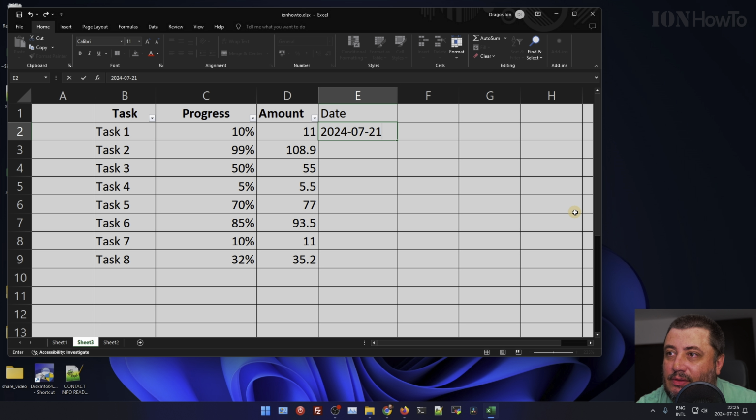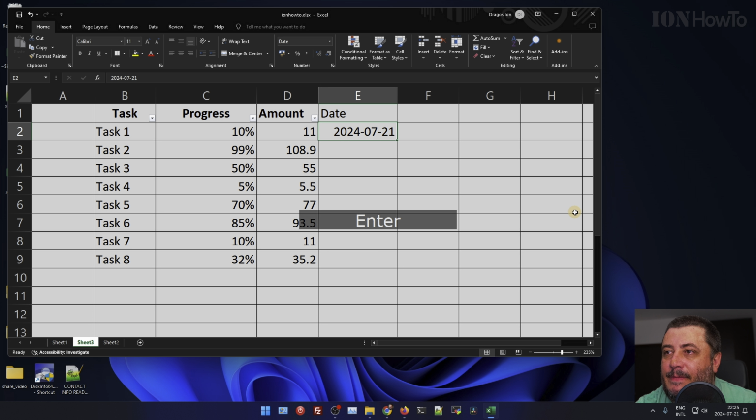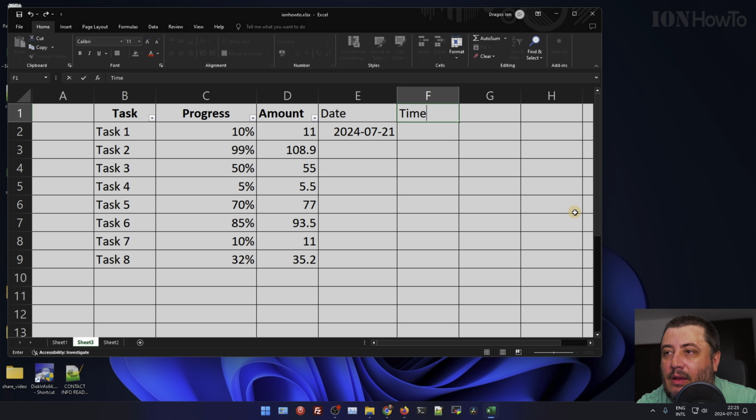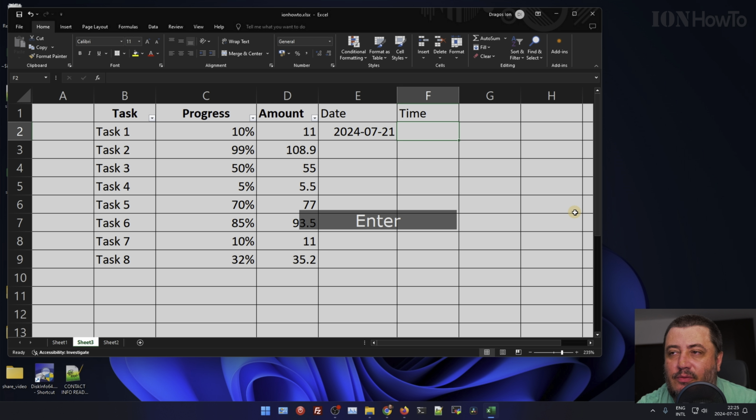Did you see what happened? Date is inserted. So we could have a column for time. Let's say now I want to insert the current time. Now it's 10:25. So it's Ctrl Shift semicolon. Enter.